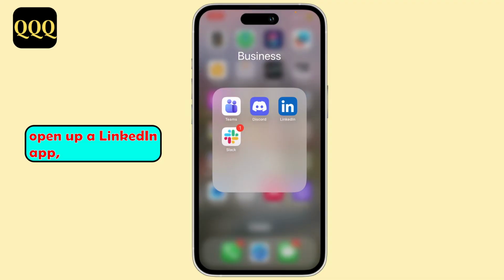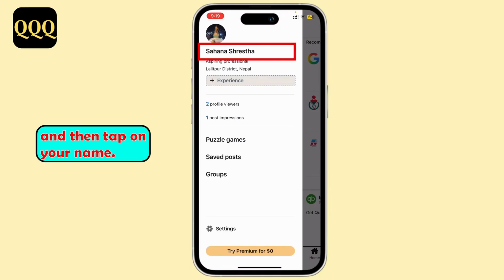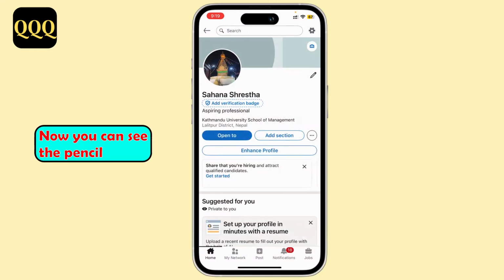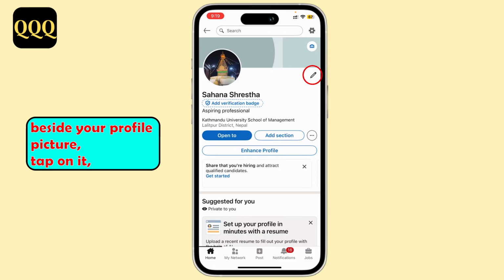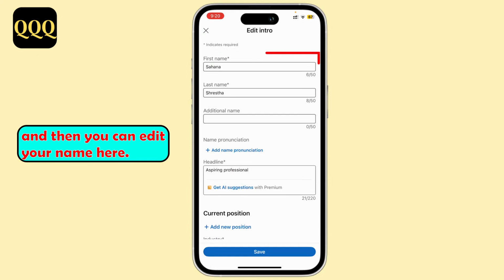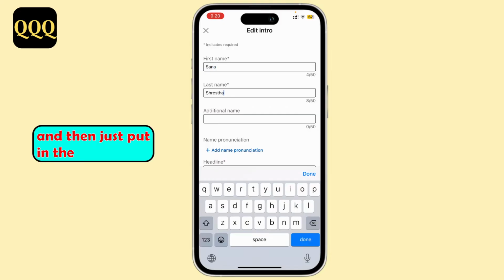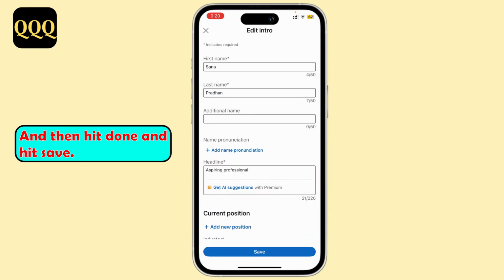Open up your LinkedIn app and then head over to your profile in the top left corner and then tap on your name. Now you can see the pencil-like icon on the right-hand side beside your profile picture. Tap on it and then you can edit your name here. Just remove the name and then put in the new name that you want to, and then hit done and hit save.